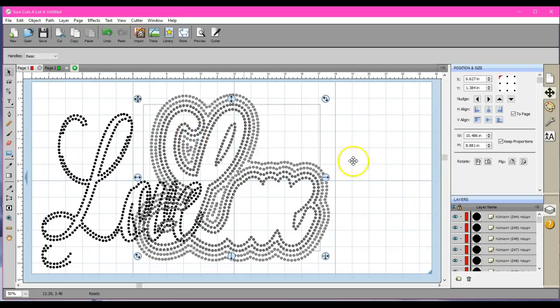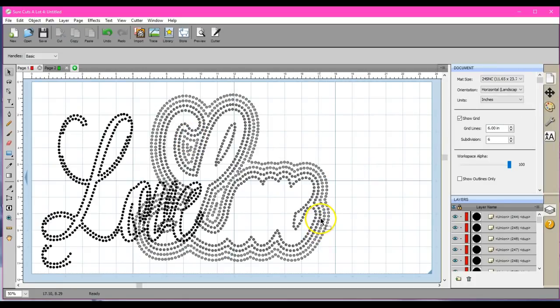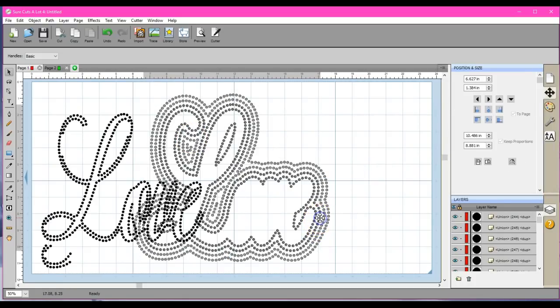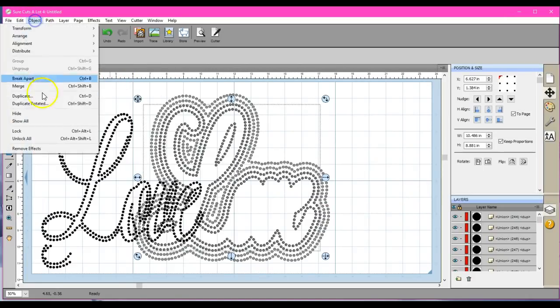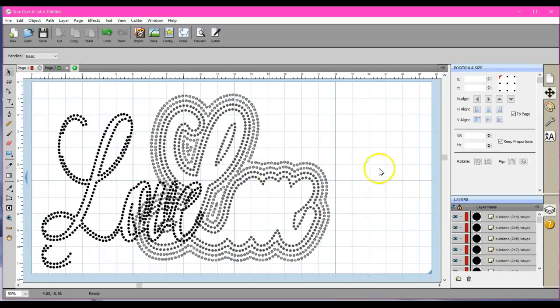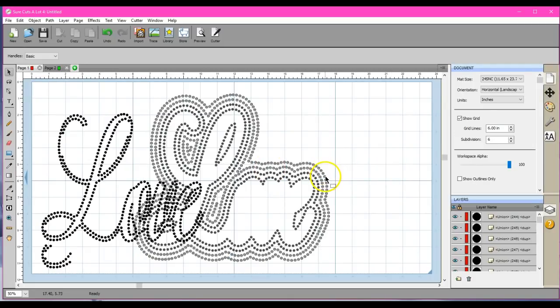So this is my, make sure it's my middle file. And there's my middle one. Object merge. And here's my outer one.